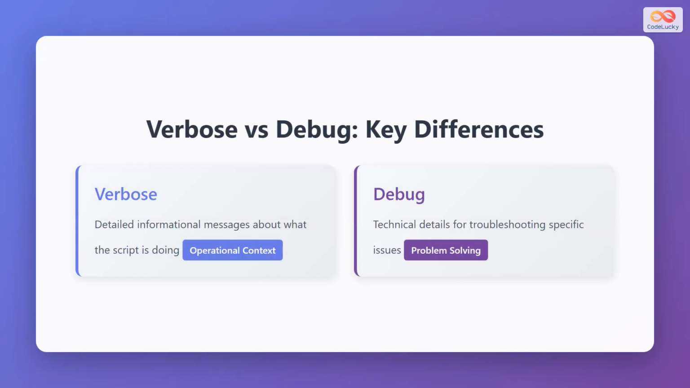Understanding when to use verbose versus debug output is important for effective troubleshooting. Verbose messages are for detailed informational content about what your script is doing. They provide operational context, showing the flow and progress of your script execution. Think of verbose output as a step-by-step narration of your script's activities. Debug messages, on the other hand, are for technical details needed when solving specific problems. They're focused on problem-solving, helping you inspect values, test conditions, and identify logic errors. Use verbose for understanding flow and debug for investigating issues.